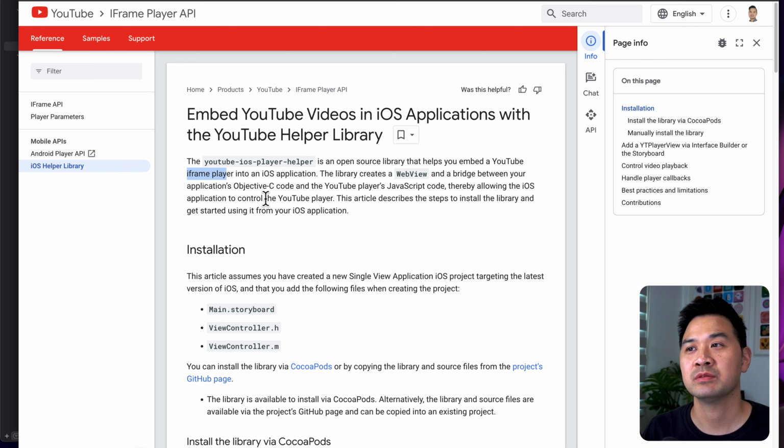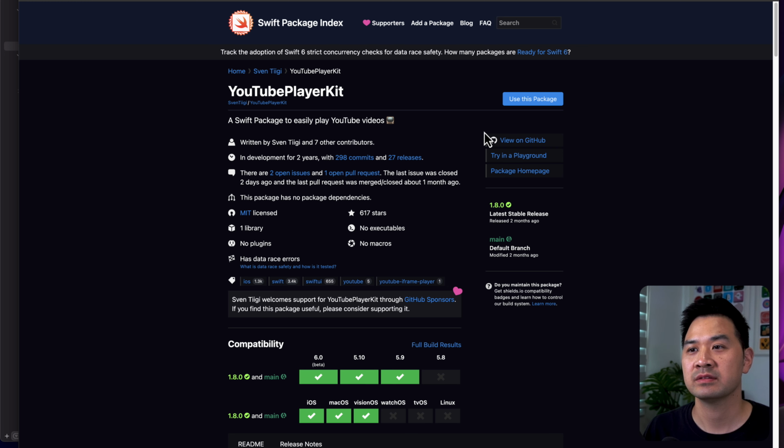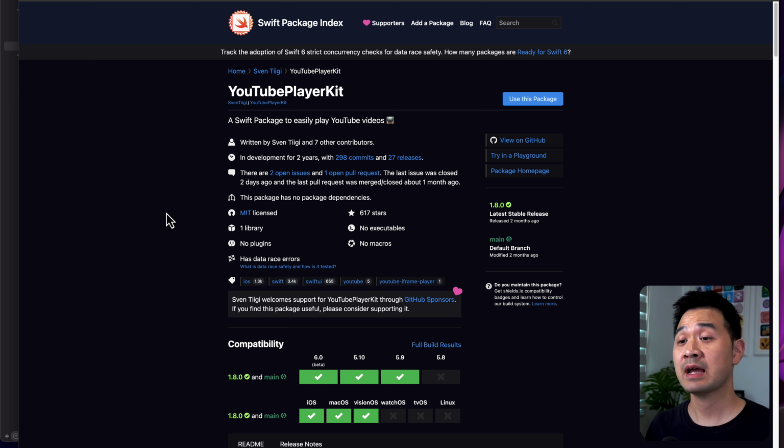The third option, which I explored, was to use YouTube Player Kit. And this library worked really well with SwiftUI, and it was really easy to use and honestly saved a lot of time. So I didn't even consider the other options. And this is what we're going to be using with this demo. So this library from Sven seems pretty active. As you can see here, last issue was closed 2 days ago, and the last pull request was merged about a month ago.